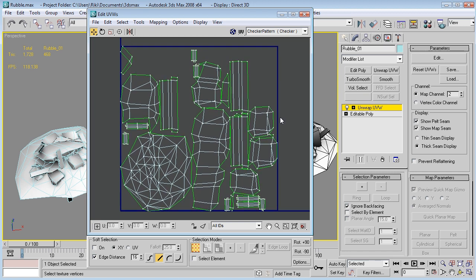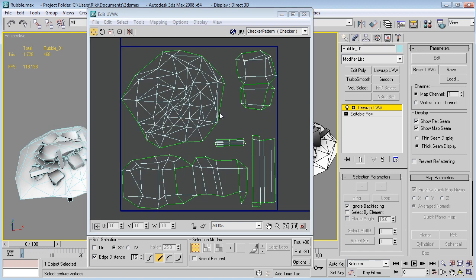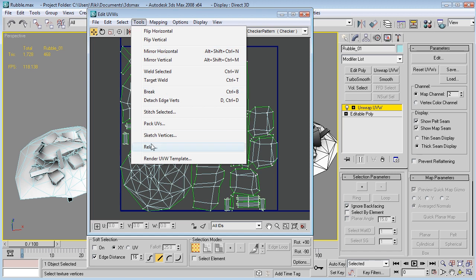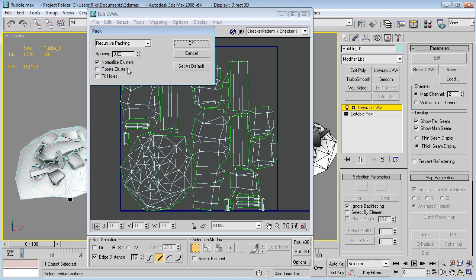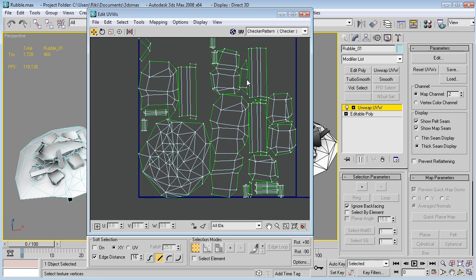So on the second UV channel, you can see all I did was I copied the first UV. I just copied this to the second channel. And I just did a tools pack, and I just packed them with the 0 spacing. And before these were overlaid, now they're not. So each piece has their own unique space. And this is going to be good for the ambient occlusion.